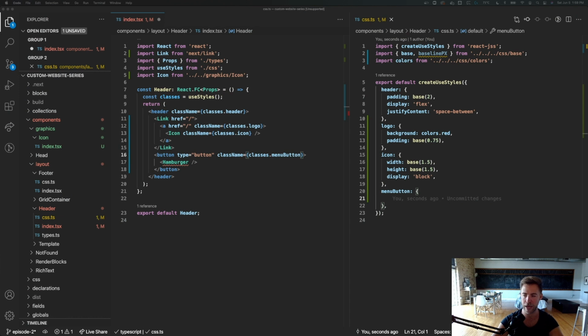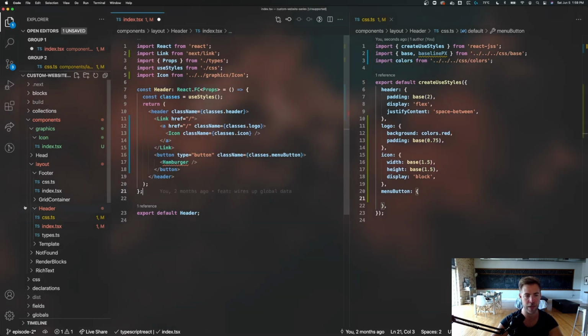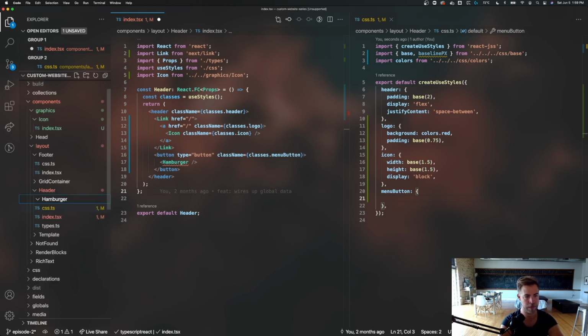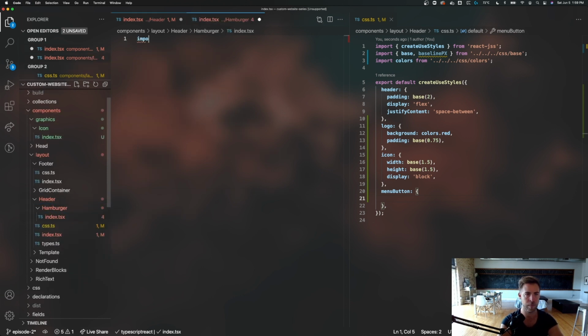So where should that go? Maybe we should just put that directly in the header folder because it's not really going to be reused. So I could put it in the graphics folder, but I'm going to put it in the header folder just because it's going to be specific to the header. So I'm going to say hamburger. We're going to make a new file, index.tsx.